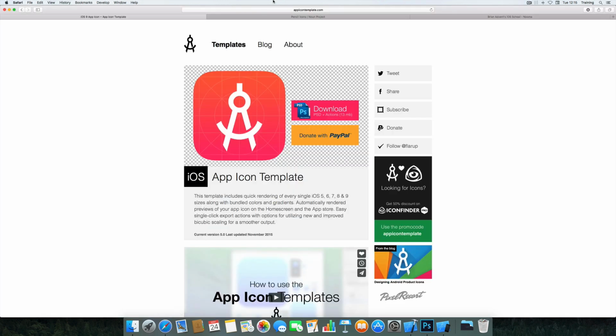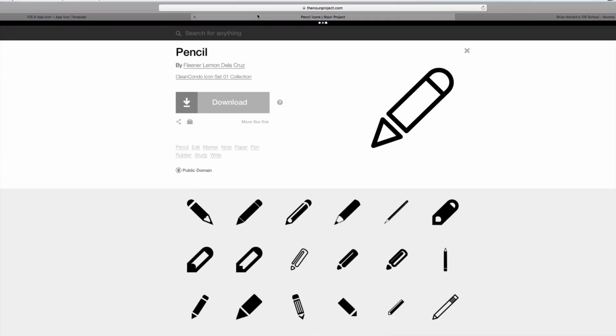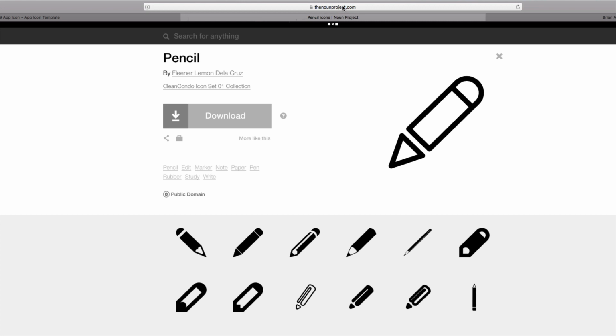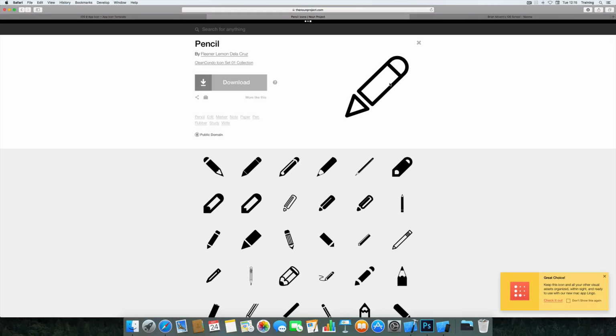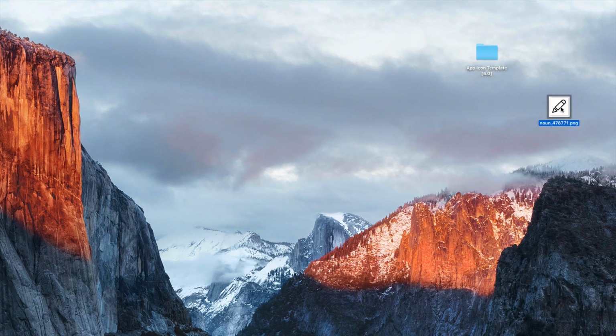And if you are looking for symbols or icons on the web, then I highly recommend the nounproject.com, for example. You can find a lot of public domain icons here that you can simply download as SVG or PNG file. And I've just downloaded this pen here, or this pencil. And I've brought that to my desktop, and this is the pencil in the PNG format.